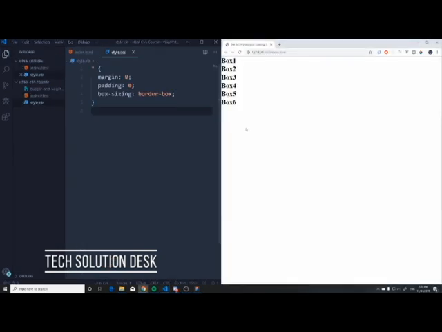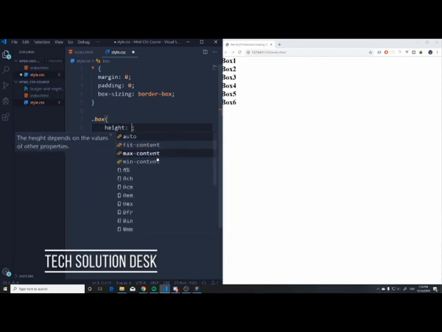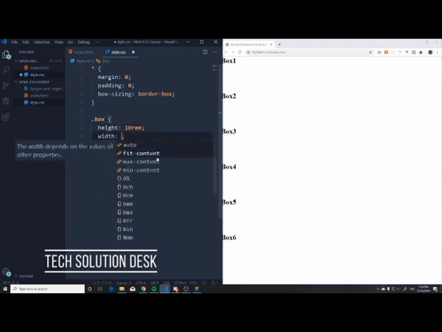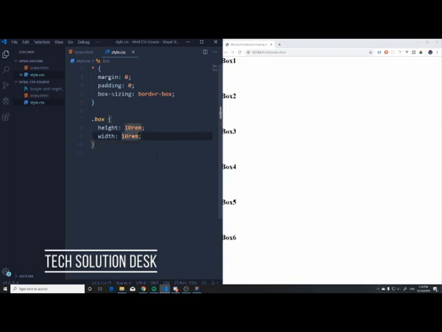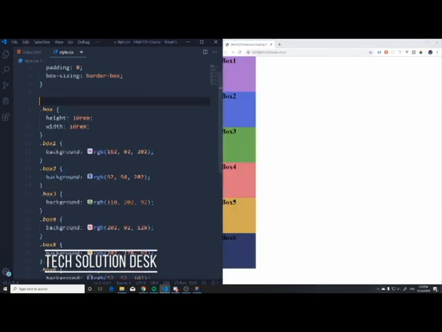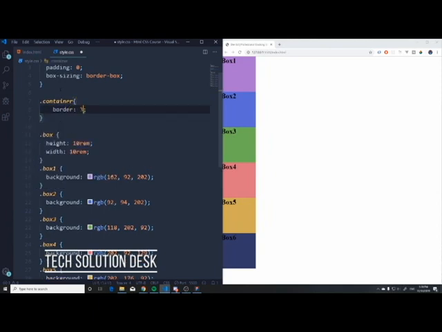So right now, if we take a look here, this is what we have. Okay, so I'm going to select all the boxes and add a height and width to them. So let's do 10 rem for the height, and a width of 10 rem. I'm going to set something fixed for now. Okay, and let's also grab each one and add a background color to all of them. And one final thing I'm going to do is add a border to this container so we can see exactly where our content is.